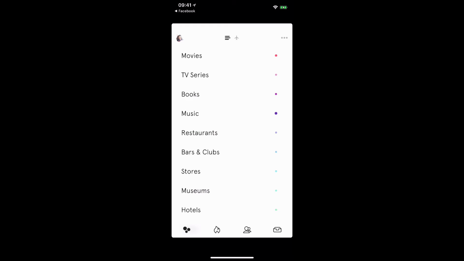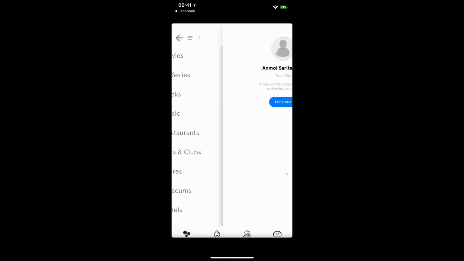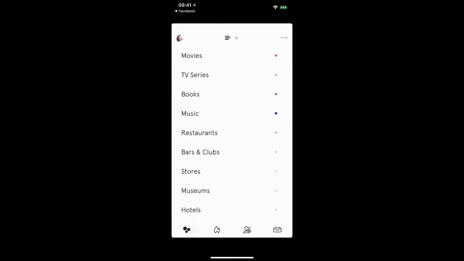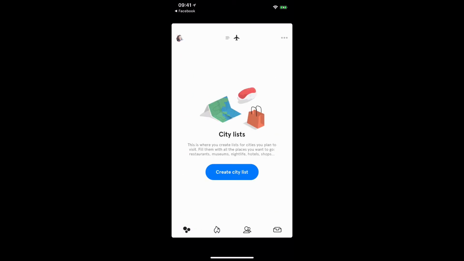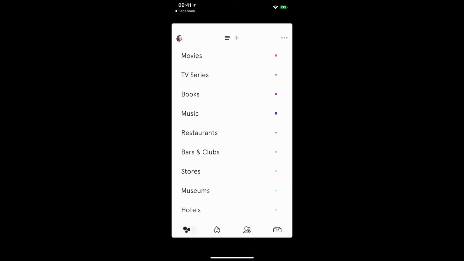On the top, the top navigation has my profile, a list view, and then a flight icon. If I tap on the flight icon, it says this is where you can create lists for cities you plan to go to. Okay, straightforward, but it begs the question, why a separate tab just for cities? Couldn't it be a separate category? Because on the home screen there are so many categories for the to-do list. Imagine a typical to-do list app where you have today, tomorrow, later, and you can assign a task.